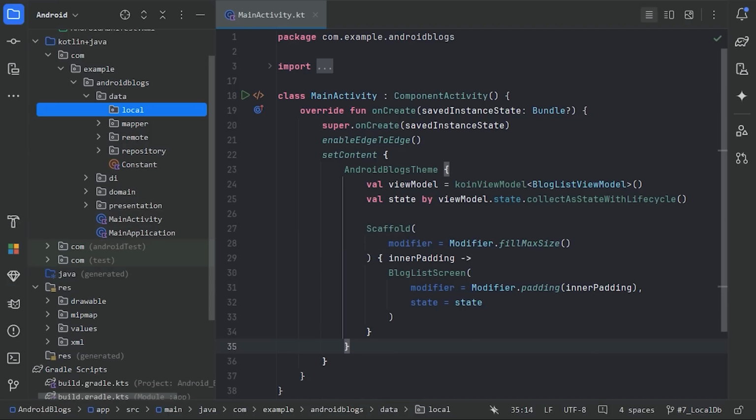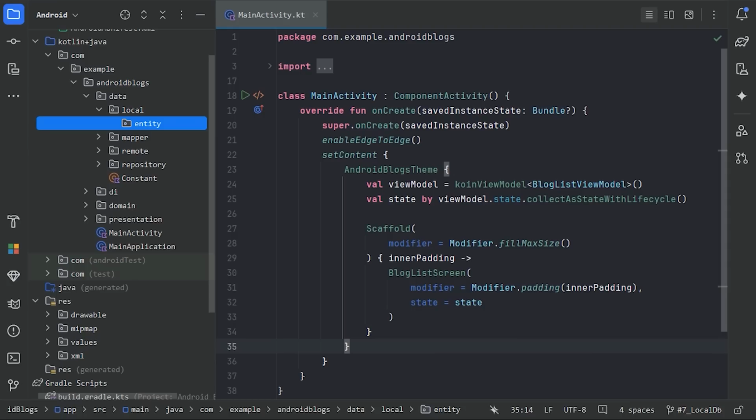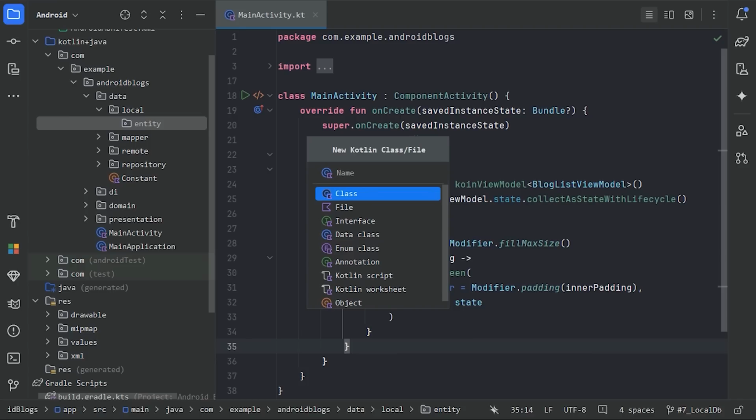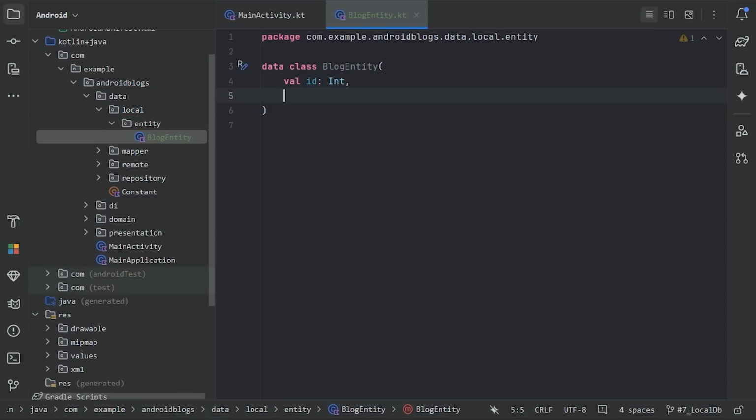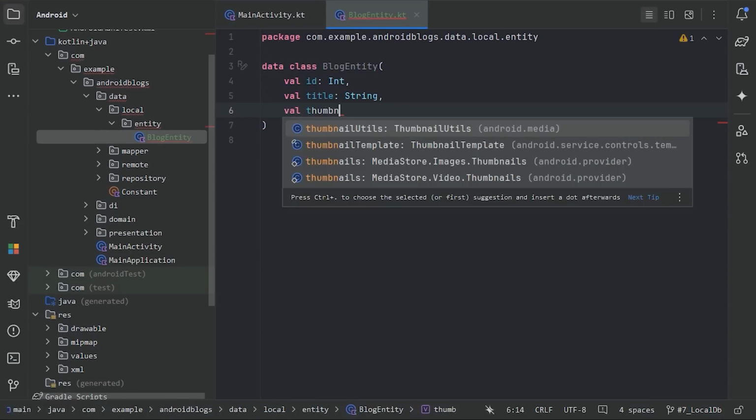This local package will keep all the code related to the local database. And here, first thing, let's create one more package, where we will keep all our entities. Entities are simply tables in the database. First we will keep an entity for blog, and let's name it BlogEntity. Use the data class and let's define all the fields we have for our blog.